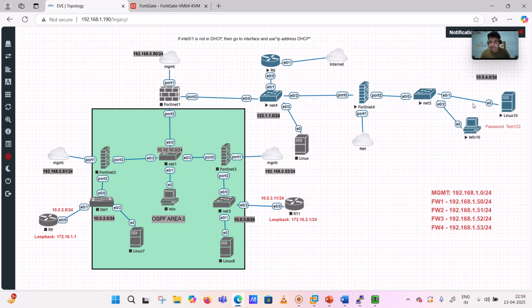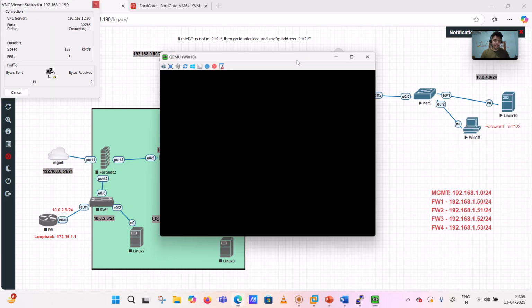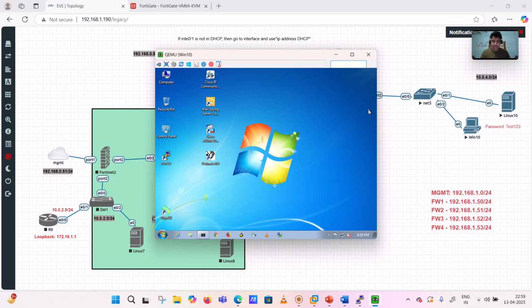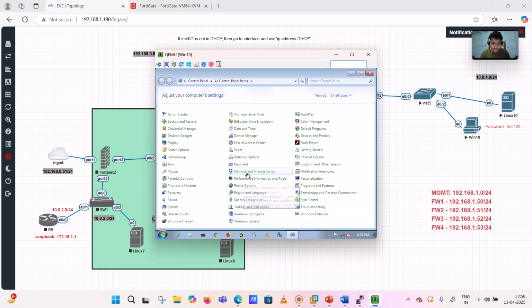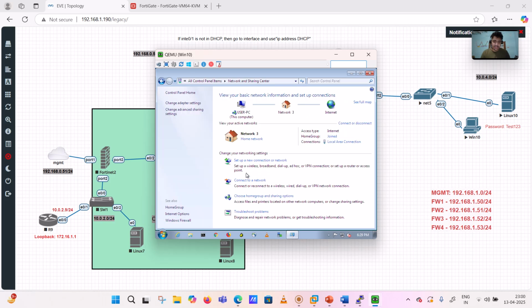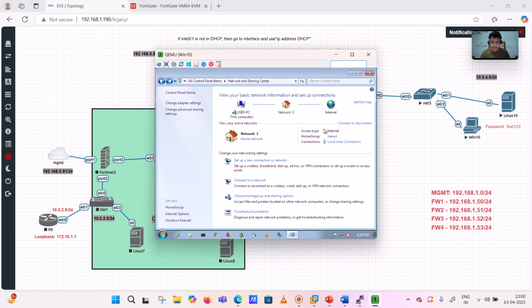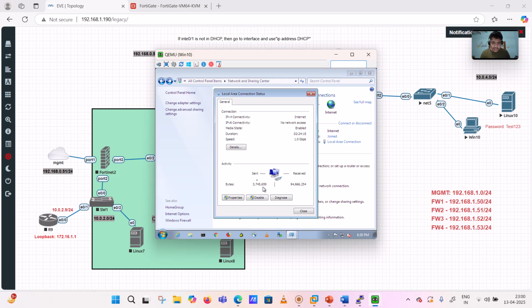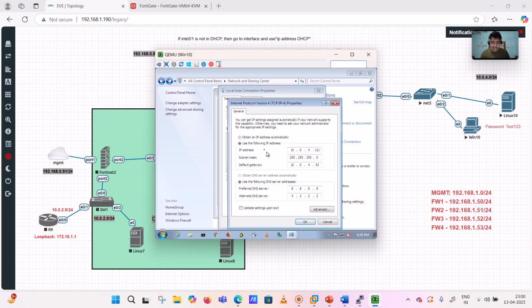Okay, let's move to the Windows 10. I don't think, no, it's not open. Just double click, click on open. Okay, let's go to the control panel to cross check what kind of IP we have. Network and sharing, network adapter settings. Oh no, here. Local area connection, properties. Select the TCP IPv4, go to the properties.